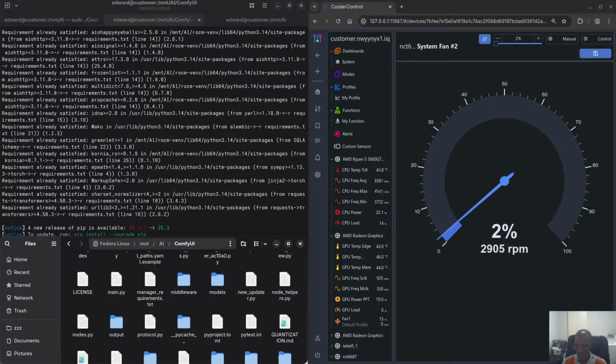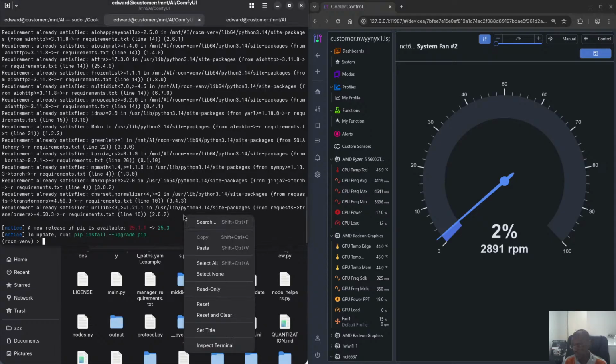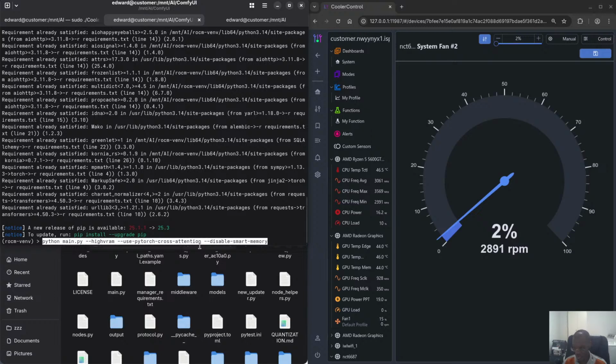So what I'm going to do is, instead of just running that, I have a specific one, I'll show you here in a second. Where is it? Okay, there we go. I want it to be in VRAM mostly, so I'm going to say high VRAM because I have high VRAM. I want to use coarse attention, and I want to disable the smart memory, because smart memory tries to put stuff into memory, and that's kind of silly.